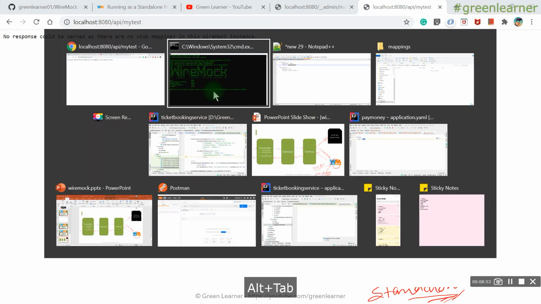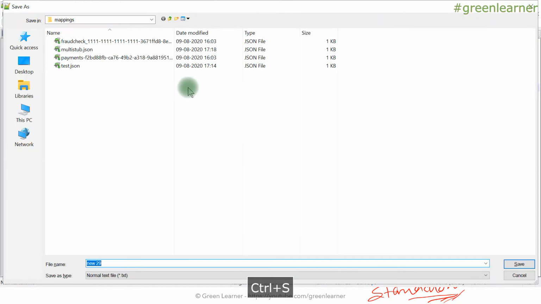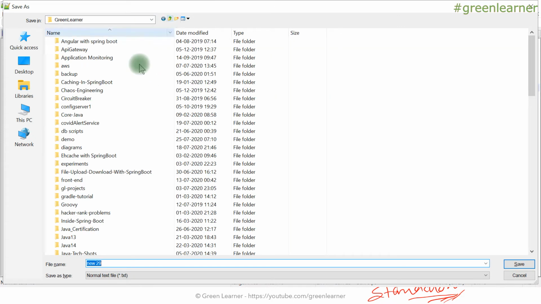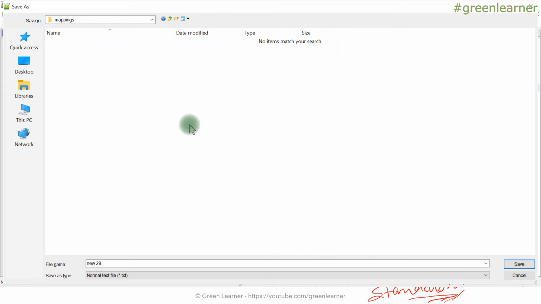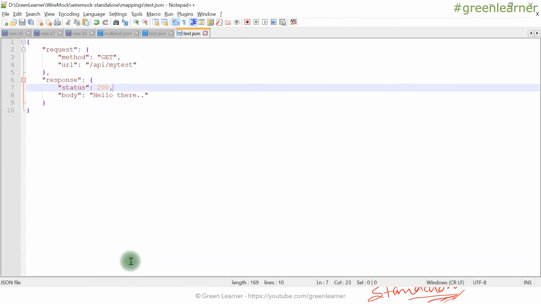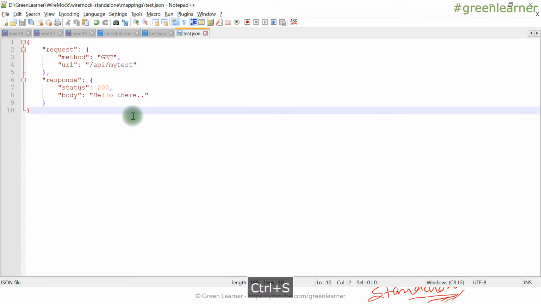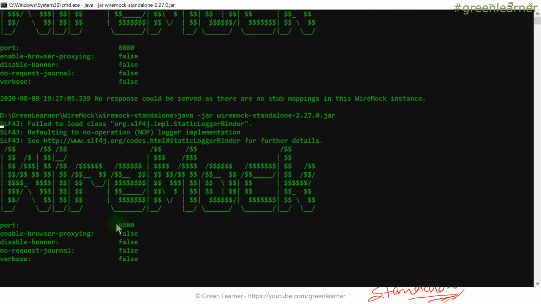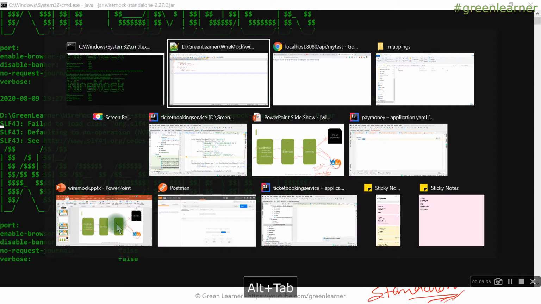So let me put some mapping. We have this here, so save this file at the same location where our stub is. So here is the location. Keep it test dot, and remember we have to have the JSON extension, right? So test.json, I'm keeping it here. When you keep it here, you just have to restart your server. Just restart the server and now hit this API again.